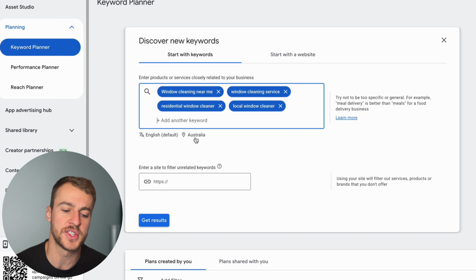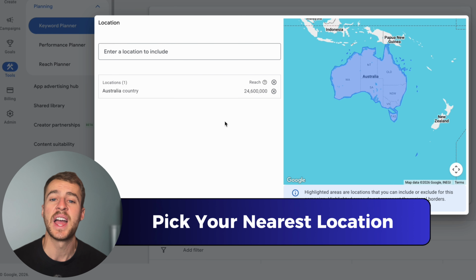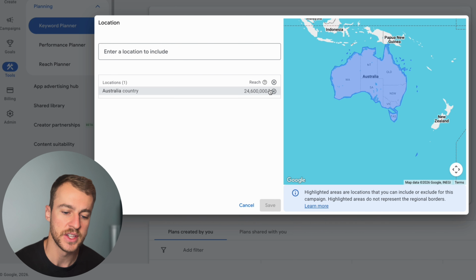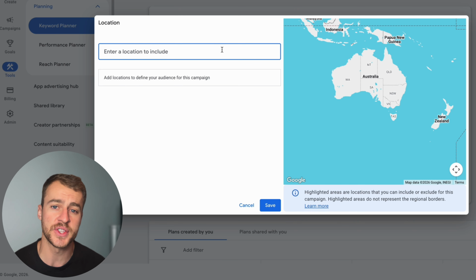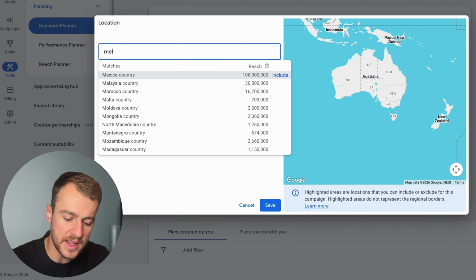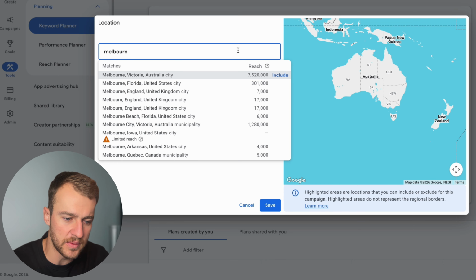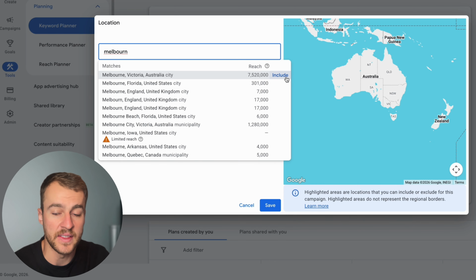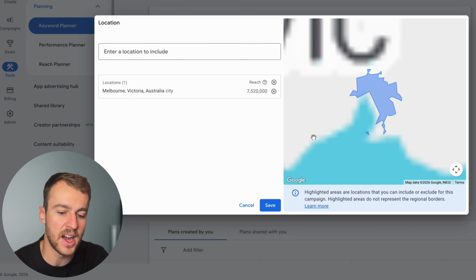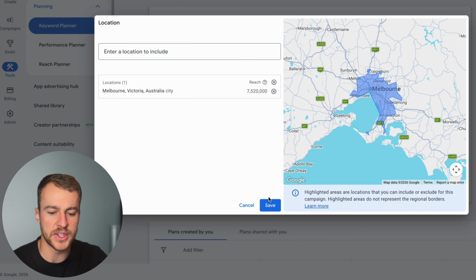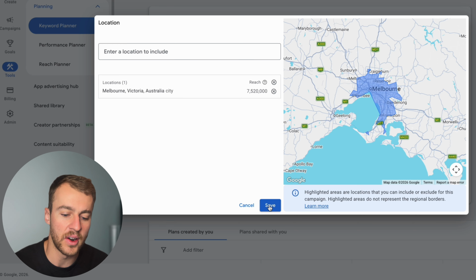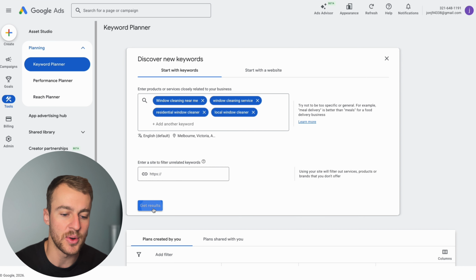What we want to do now is just change the location, because we want the most accurate data possible. So we want to change this to the closest city that we're next to. So I live in Chadstone, so I live very close. Well, I live in the southeast suburbs of Melbourne. So we're going to target Melbourne itself. This way we just get the most relevant data to how much people are paying per click. All right, and the actual search volume for these keywords. So we're going to tap on save and tap on get results.